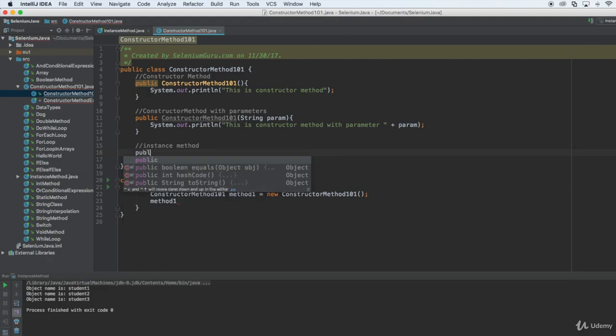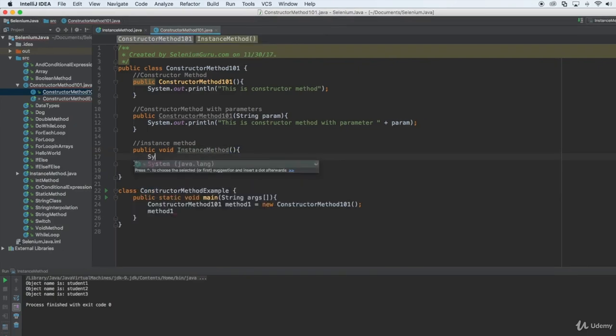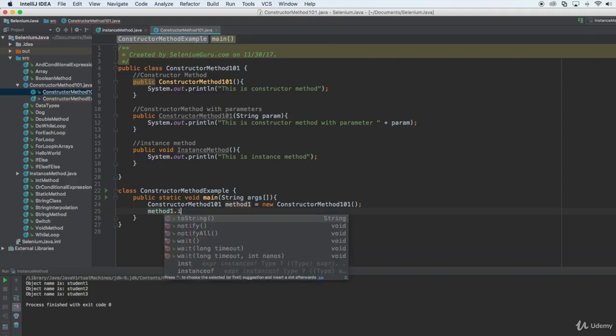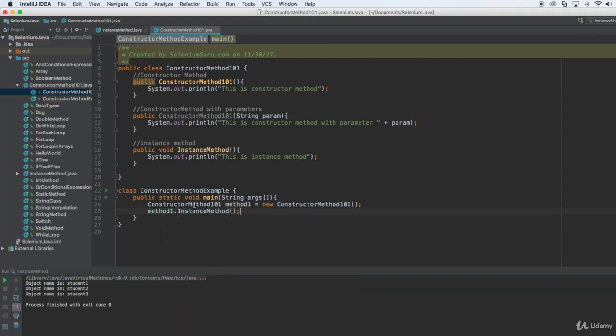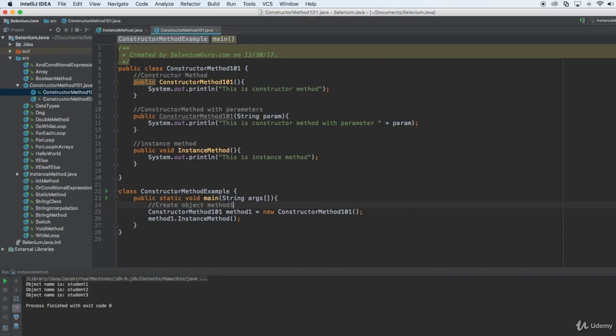I'm going to say public void instanceMethod. I'm going to print out "This is an instance method." Alright, so I'm going to say here, instance method. So now if I run this, okay, so create object method1 with the default constructor.